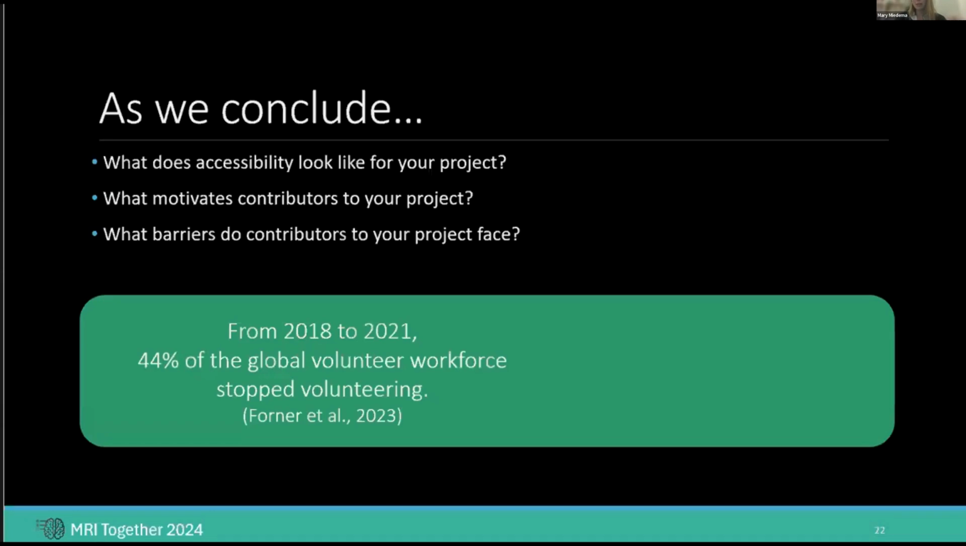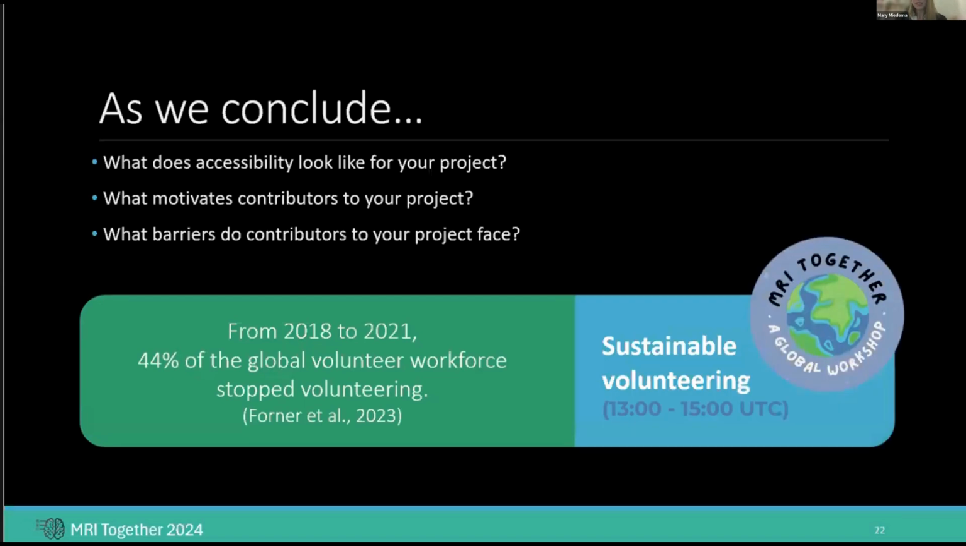So I say this because the closing session of MRITogether will be happening in about 10 hours. And we can chat more at that session too. I'll be moderating that one. It's on sustainable volunteering. So I hope to see you all there.